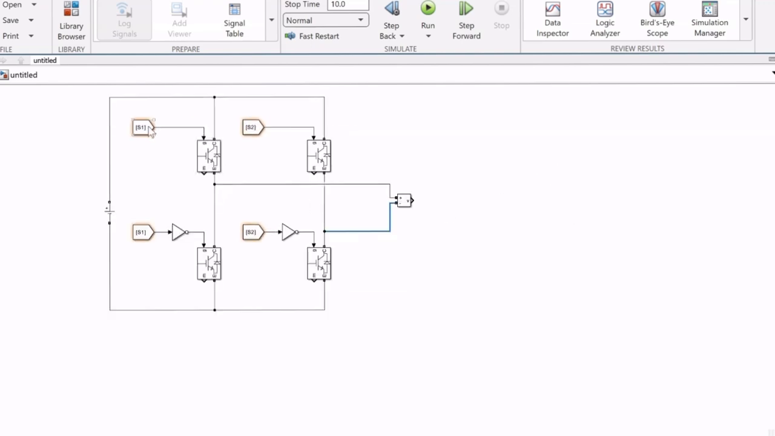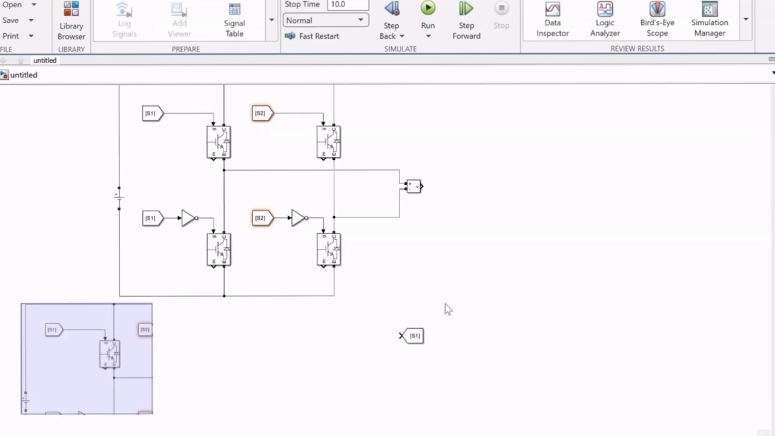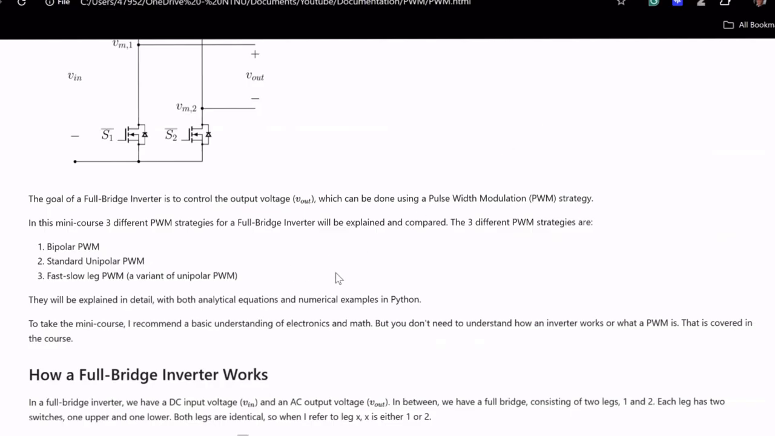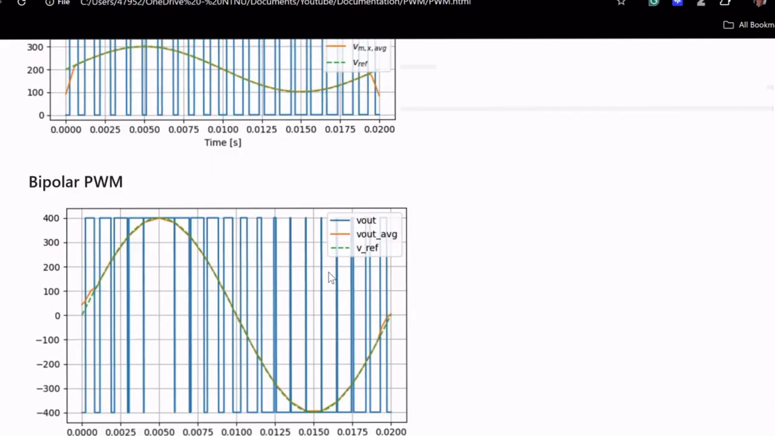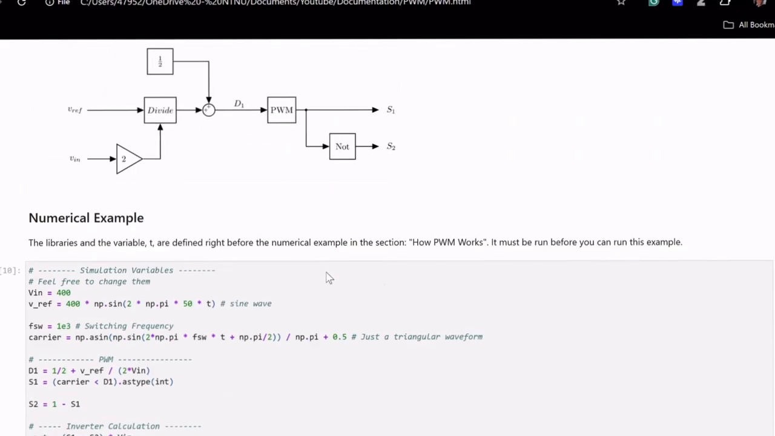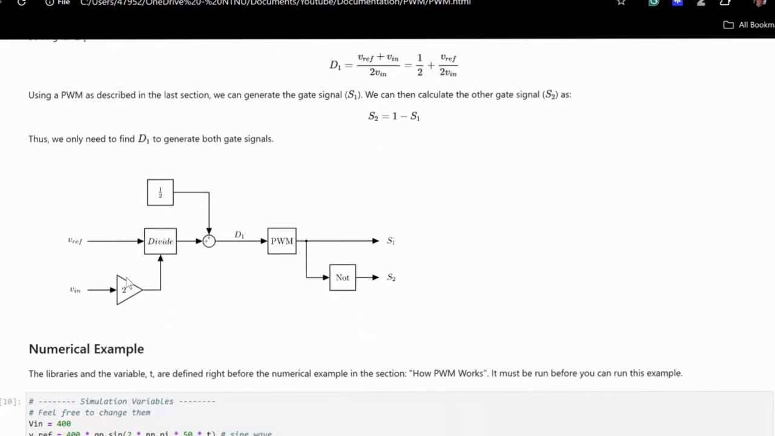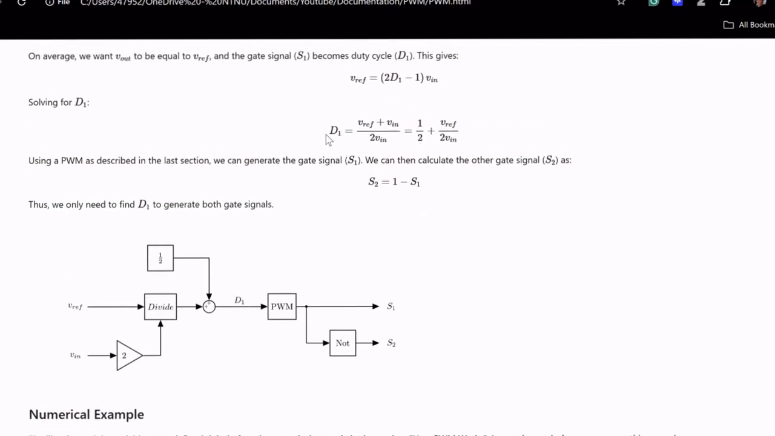So now we want to make the gate signals. For that, I have a document here where I explain everything. If you want that, it is in the description. So here is the bipolar block diagram. This is the equation for the duty cycle first, so we will make that first, and then we will generate the PWM afterwards.